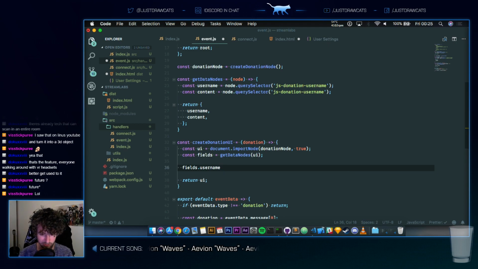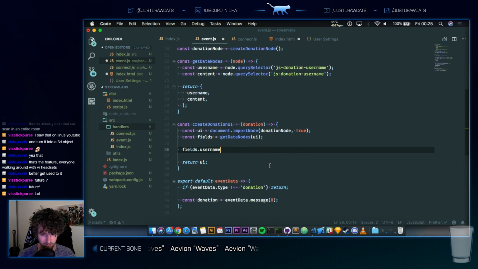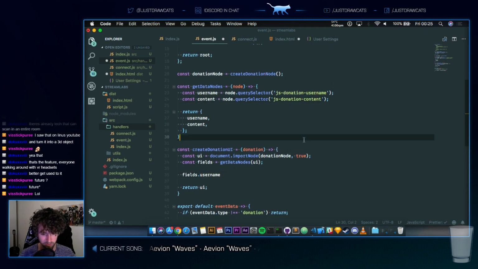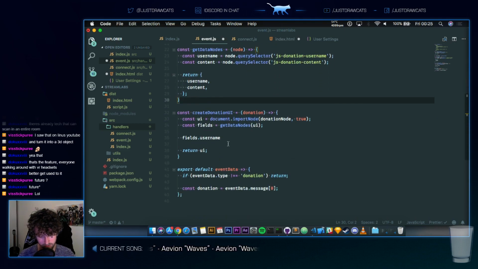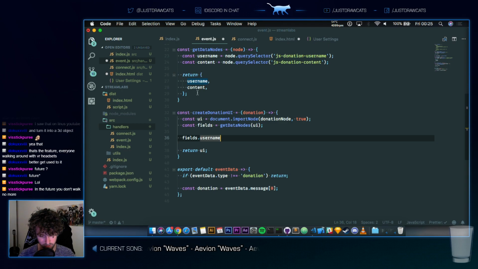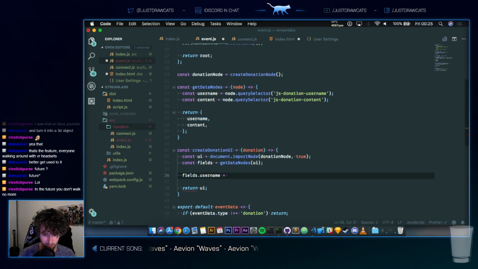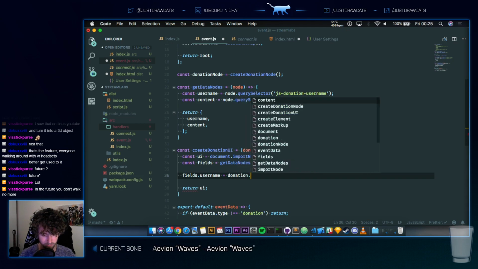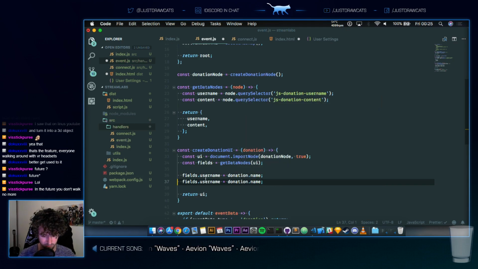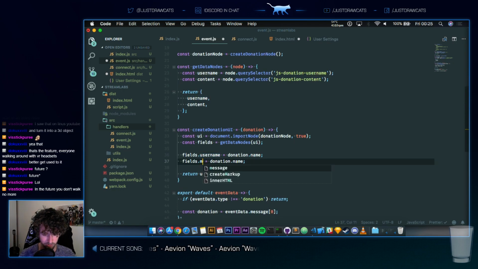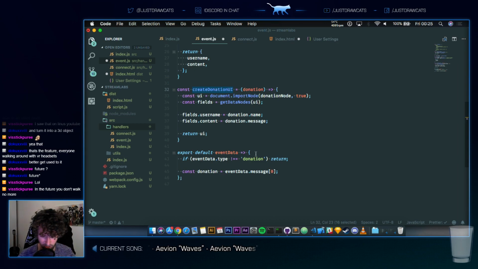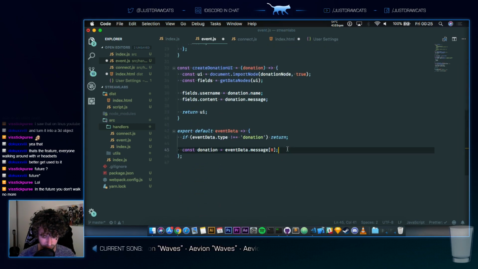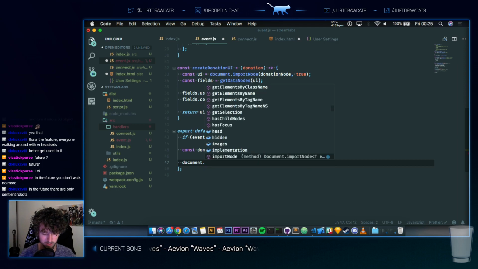Oh, we can actually do quite some nifty stuff here. If we were to call these based on the keys, we could loop over all the keys. It doesn't matter. Okay, do it by hand. Fields username, field content is the message. And then, since it's a copy and we only have one, we can now just append it to document.